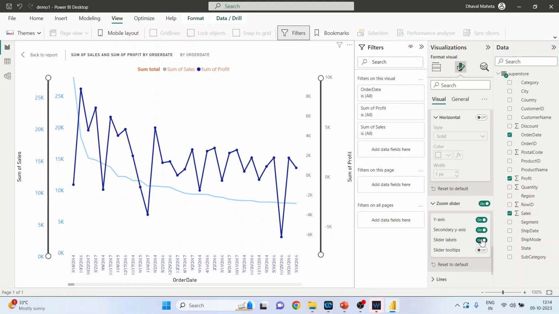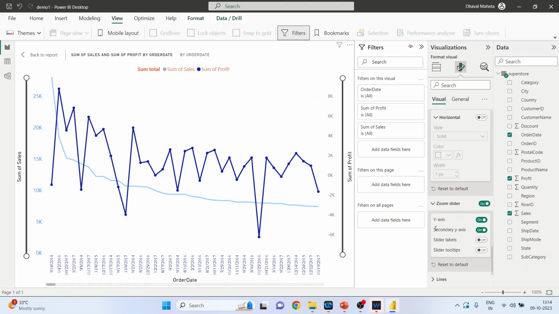Slider labels, slider tooltips. So we'll keep this off. Slider label is also off. Okay.